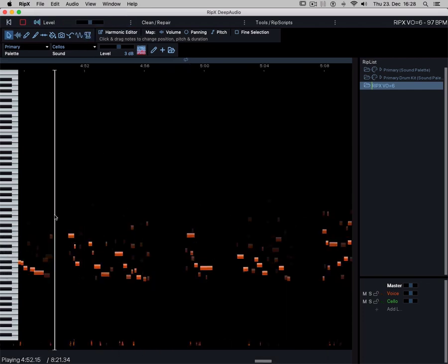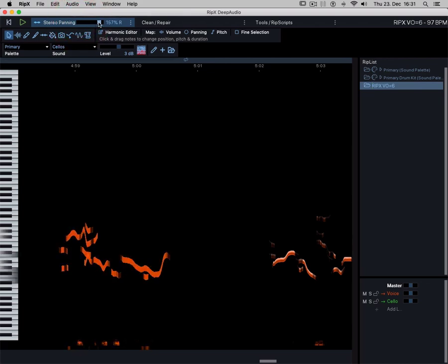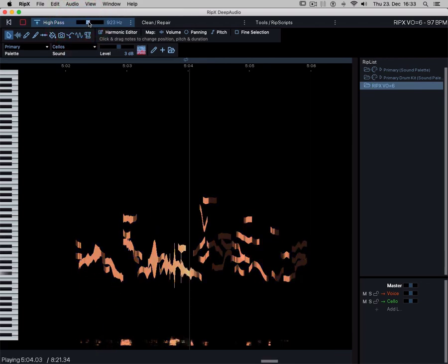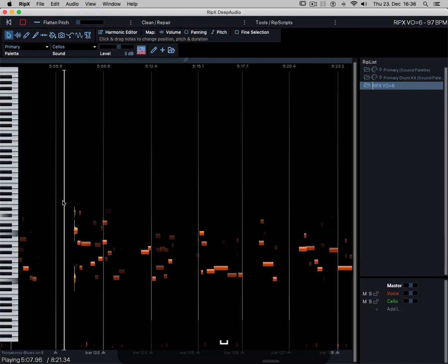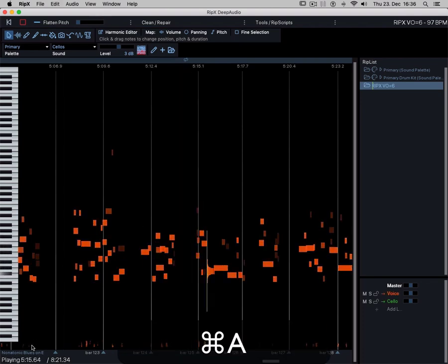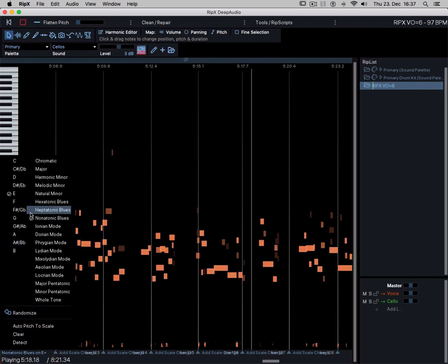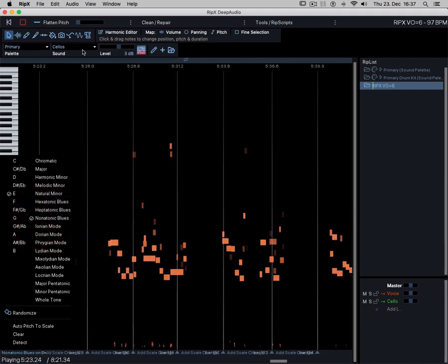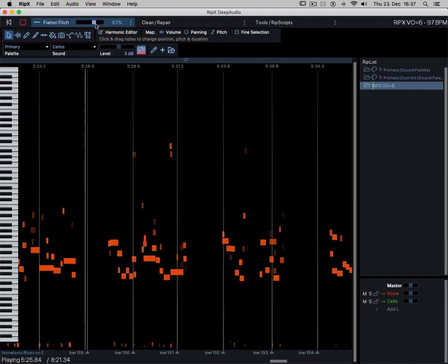To change the volume, first select the notes you want to change and use this slider to adjust the volume up and down. You can also adjust the stereo panning and the low pass and high pass filters for each note or group. Below these you have some functions which affect the pitch of the notes, where you can quantize the pitch to a scale. You select the scale in the bottom left-hand corner of the screen, select the key of the track, and then using pitch to scale, you can retune an instrument or a voice to a new scale.